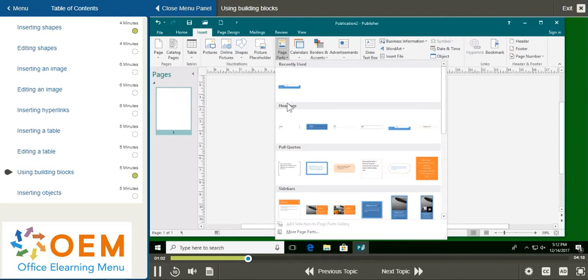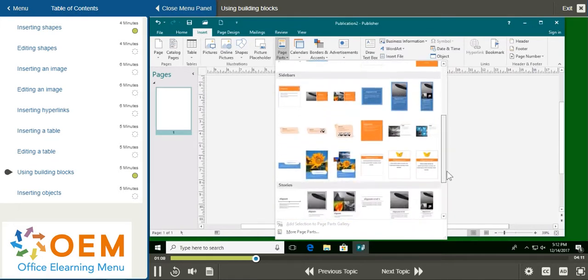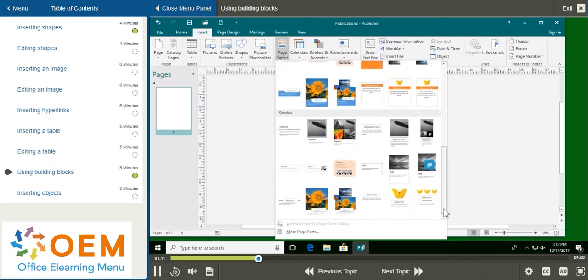Then you have headings, pull quotes, sidebars, and if you continue to scroll down by using the scroll bar on the right, you can see building blocks for stories too. And at the bottom, you have the option to see more page parts by clicking on that option.